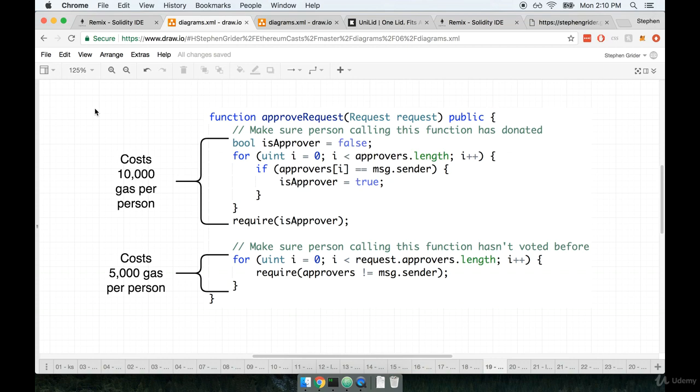with me. I want to assume that the logic that we placed inside this for loop right here, this loop to check to see if the person who is sending the transaction is inside of that approver's array, and if they are, we flip this Boolean flag over to true. Let's assume that that entire operation right there costs 10,000 gas. So this if statement right here costs 10,000 gas.